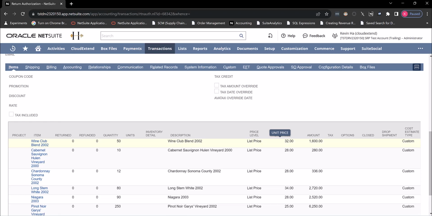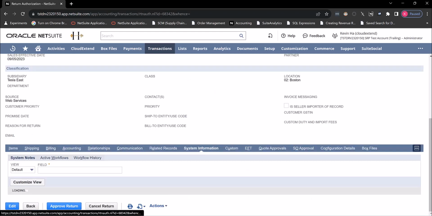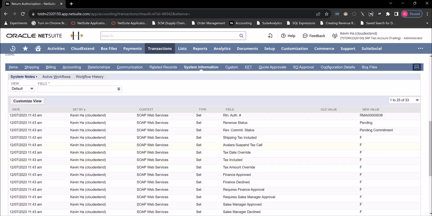And if I want to take a look at the audit trail, I can go into system information, go to system notes, and under system notes, you're going to see the audit trail. It'll let you know who created the record, under what context. So in this case, it's going to be SOAP web services, and also what fields have been added or changed based off of the creation of the return authorization.